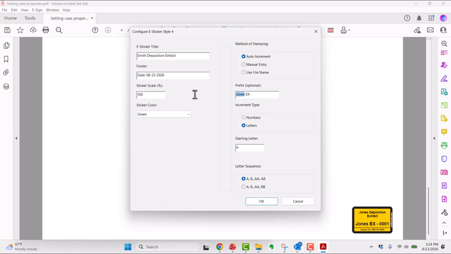Oh, I better change my prefix to Smith. And then let's say that we're going to start on, I've already stamped some exhibits, and now I'm going to start with K. And this is how I want the sequencing to go. And the difference here is, do you want this to sequence when it rolls over after X? Do you want it to sequence with AA, AB, AC, or do you want it to sequence AA, BB, CC? So that's what those choices are there. So anyway, let's hit OK.